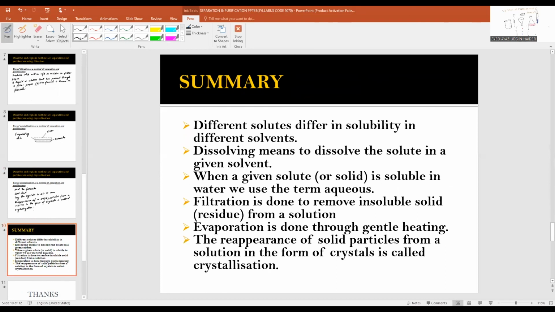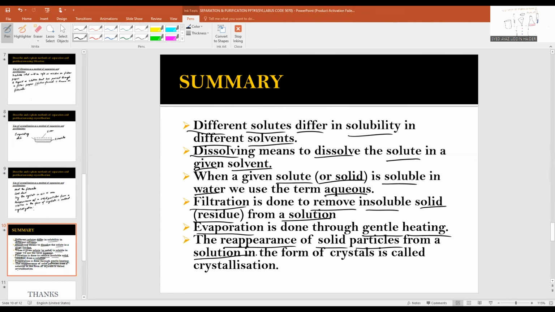In summary, different solutes differ in solubility in different solvents. Dissolving means to dissolve the solute in a given solvent. When a given solute or solid is soluble in water, we use the term aqueous. Filtration is done to remove insoluble solid, that is residue, from a solution. Evaporation is done through gentle heating. The reappearance of solid particles from a solution in the form of crystals is called crystallization.